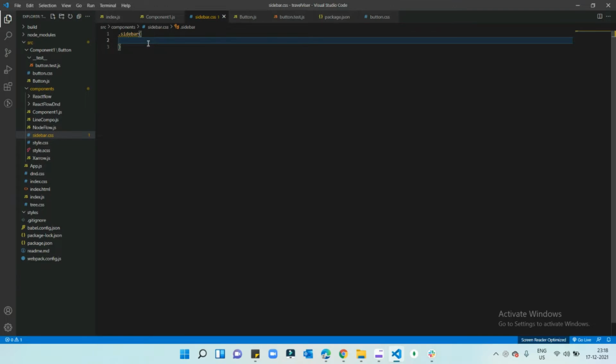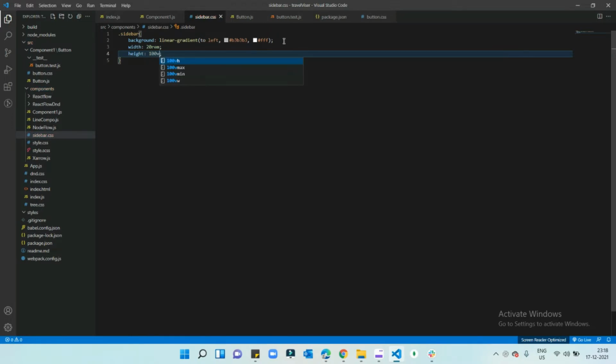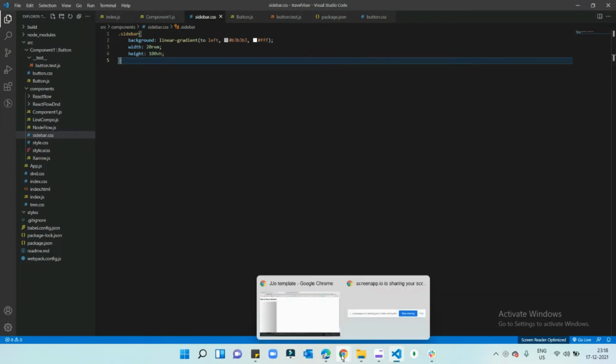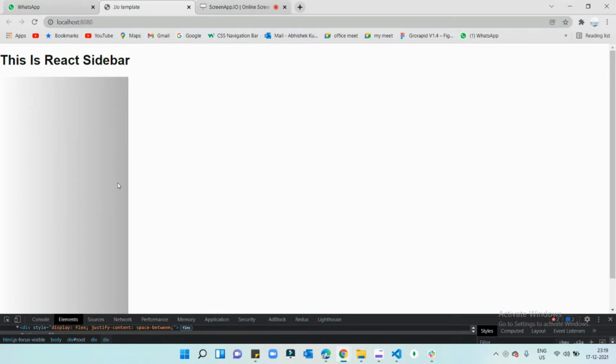So I'm just going to give a gradient color background, a linear gradient to left, with hashtag b3b3b3, comma, right. Okay, and let's give some height and width. I'm going to set the width to 20 rem, which would be fine for a sidebar, and 100vh vertical height, so it should be the full height of your screen. Let's see, you can see our side panel looks like this.